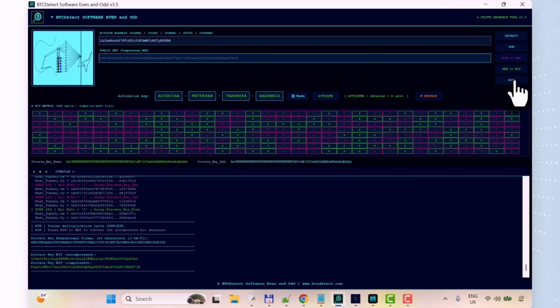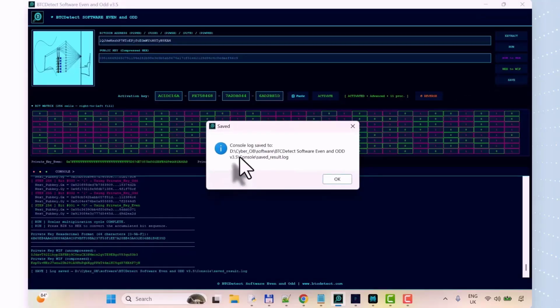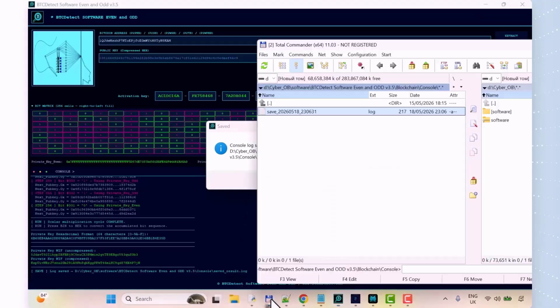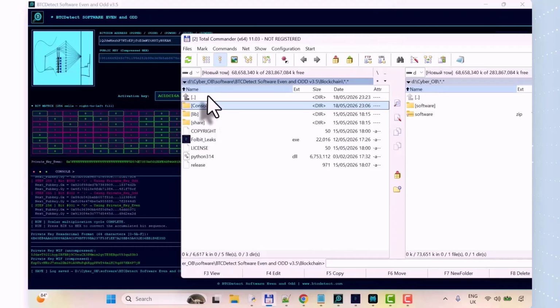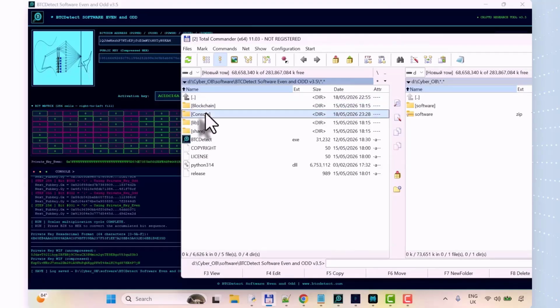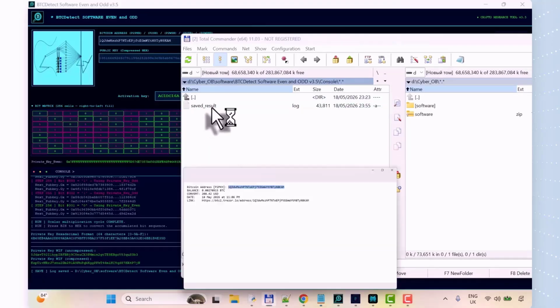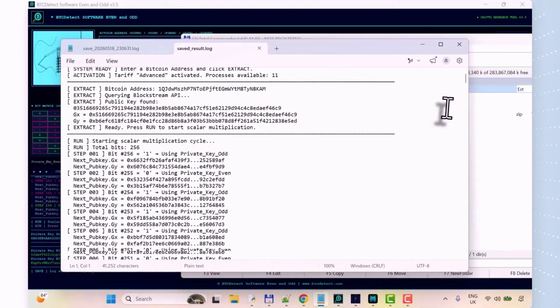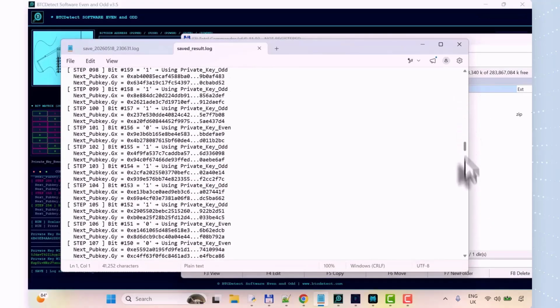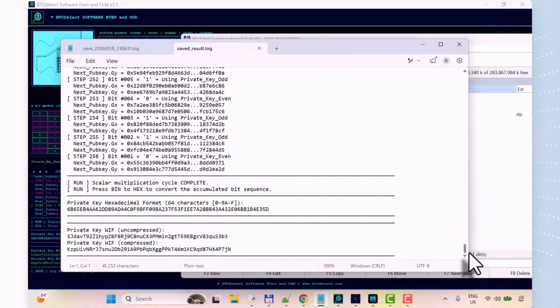Our process saves to the same folder where the BTCDetect software is located. When we open this software, we see the console folder, and as we can see from the console, the entire process that took place in the console has been saved, all 256 scalar multiplications, meaning we received the private key in hex format.